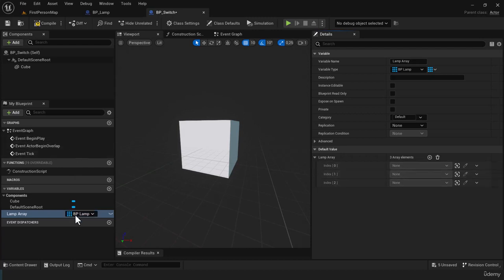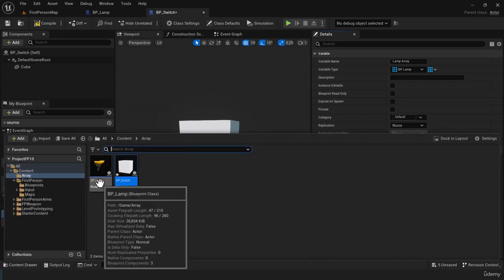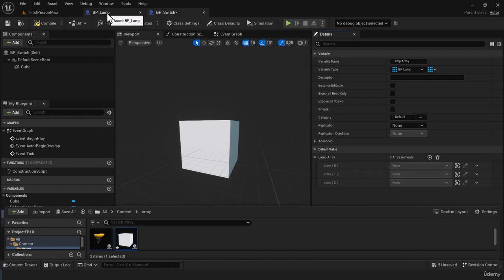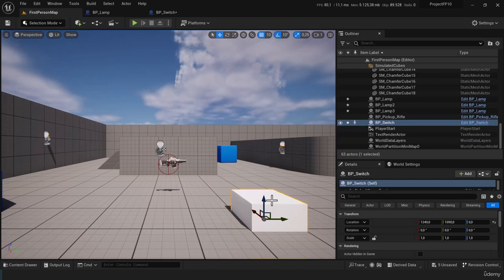You cannot drag like this and drop it over there. You need to do it to the instances, because the blueprint class itself is just a game asset. So we need to do it to the instances. Alright, let's go back to the game level and select our switch.